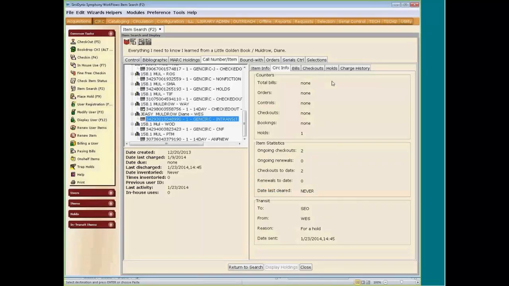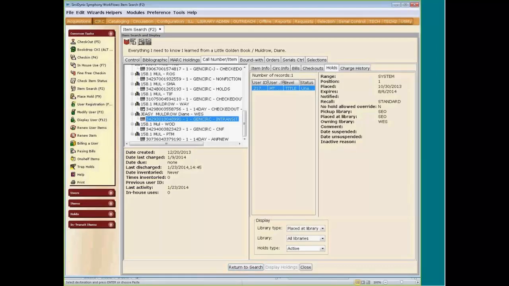So let's check out the holds tab. I know that my patron is Mount Vernon in Knox County. And I know that because I got that information from my report. So let's take a look. It does say Mount Vernon. It does show that it was placed October 30th, and it's going to expire the 6th. So we really need to determine what to do with this hold before it expires.